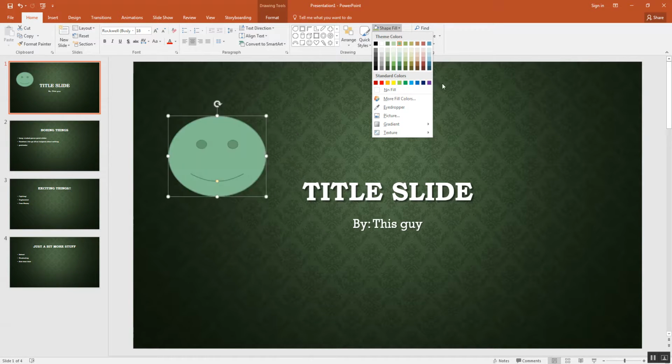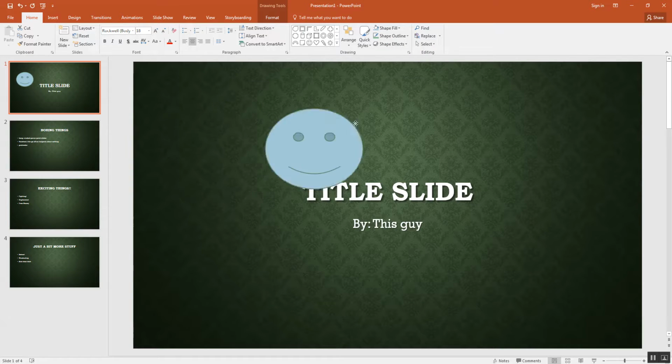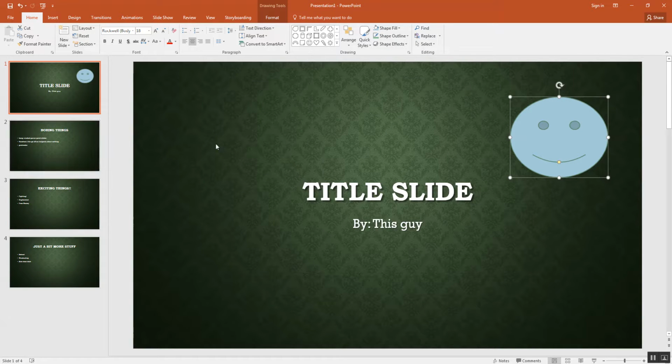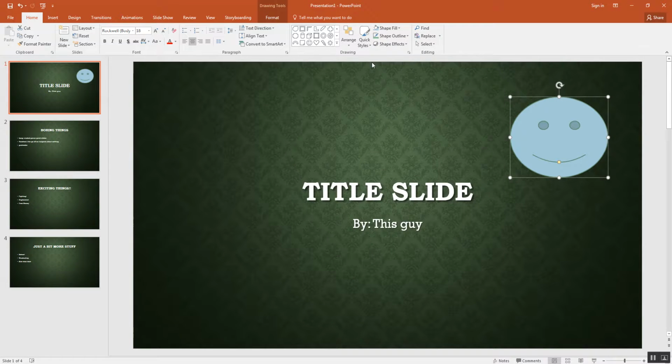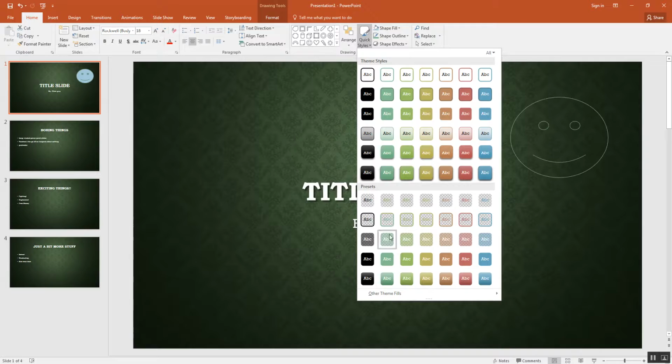Let's go with this light blue, it ought to kind of stick out there. There we go. Alright, so I can insert shapes. I can change the colors of those shapes. Outlines, various other things. I can even make it somewhat transparent if I want to.